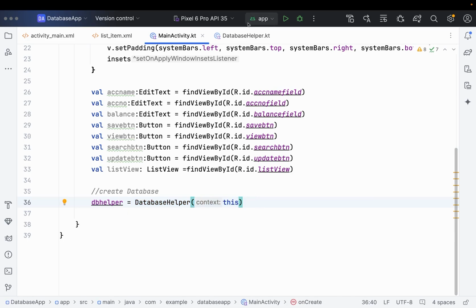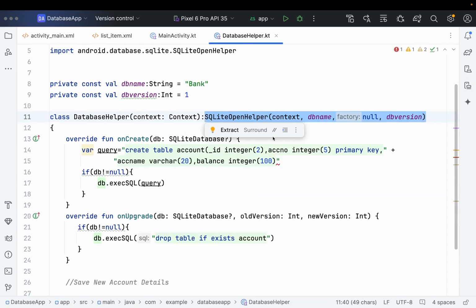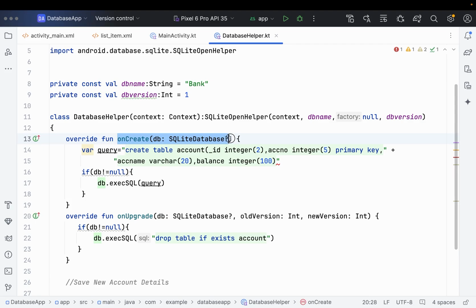It will create a database, and it will hand over the reference of the database to the onCreate function as well as the onUpgrade function. Once the database is created, the onCreate function will be automatically called, and here we have written the query for creating the table, so that query will be executed.